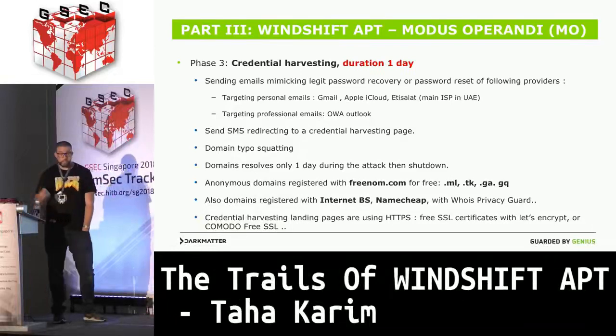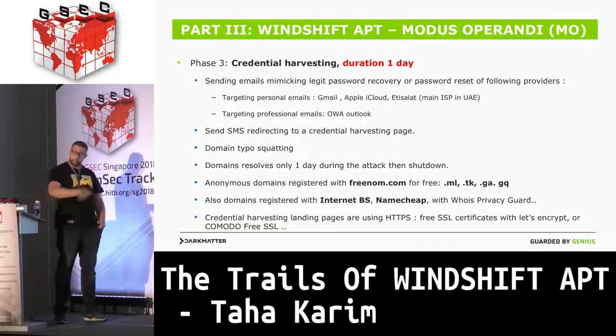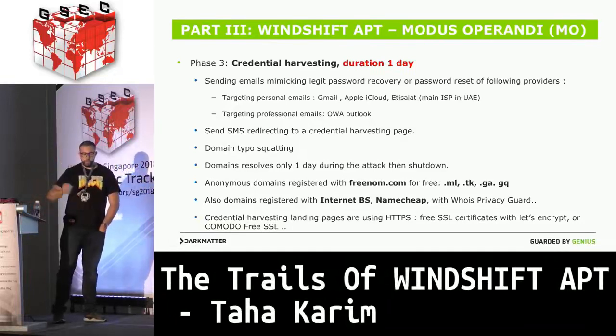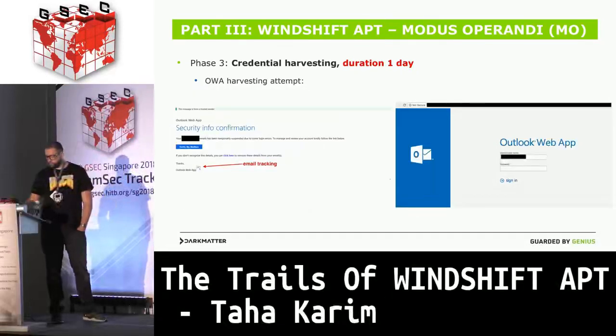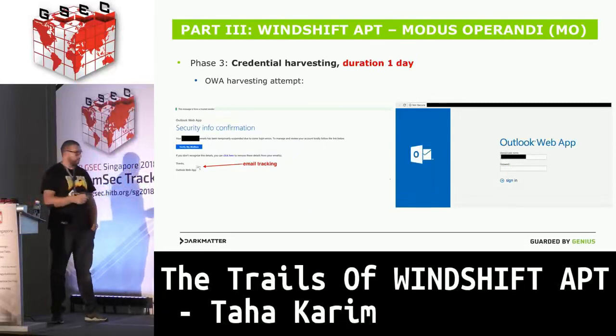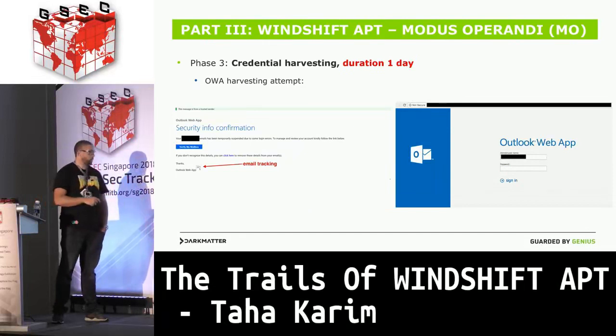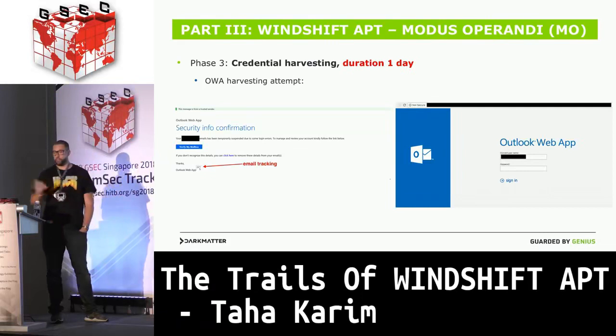They also use legitimate SSL certificates. So they either use free SSL or Let's Encrypt, or they even buy real Komodo certificates. An example. That's, for example, for Outlook Web Access. So they send you this email with your real email address. Here it's configurable, so they can put your real email address and tell you, hey, your account got compromised, blah, blah, blah, change your password.